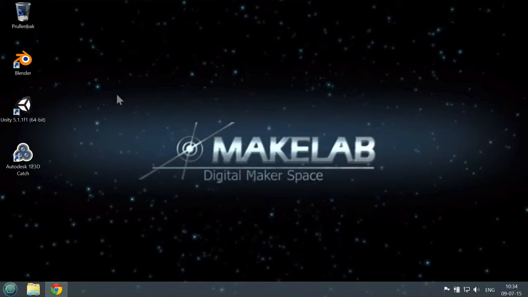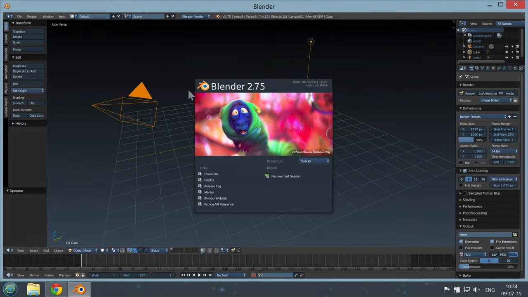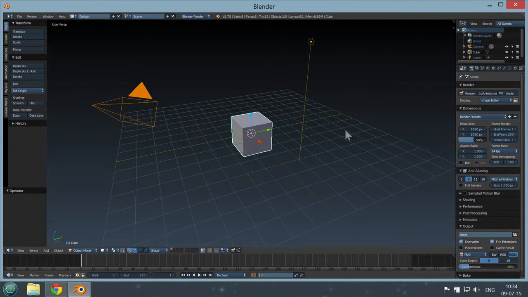So if we have Blender installed, we can open it up, and if you open Blender for the first time, you'll get this window. Not exactly the same because I changed my theme. I'm going to tell you how I did that. But for now, you can just click off this little screen here, and then it's gone.